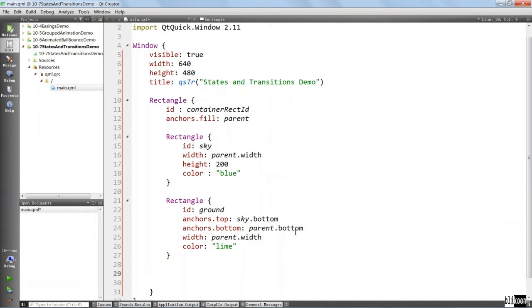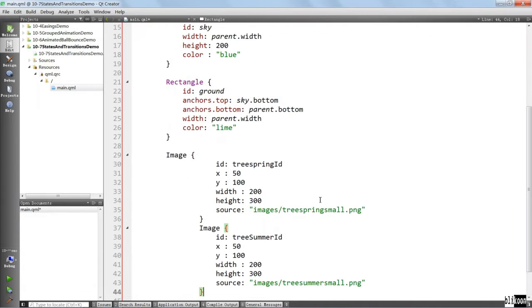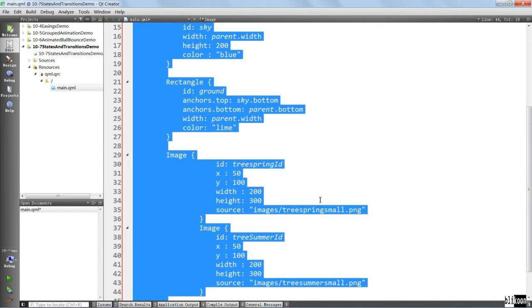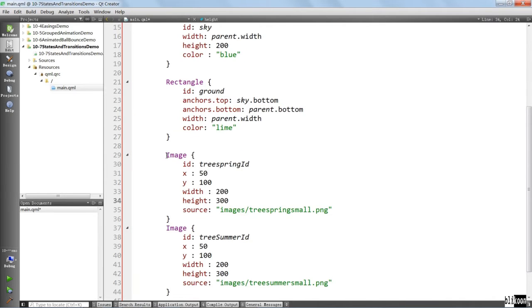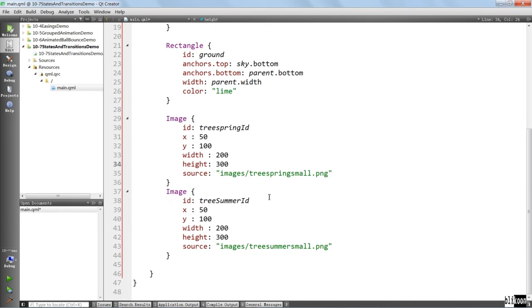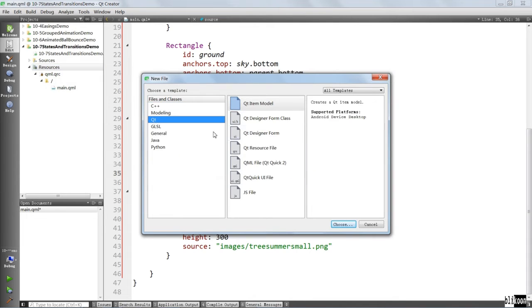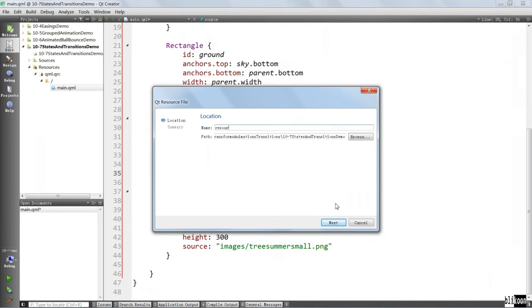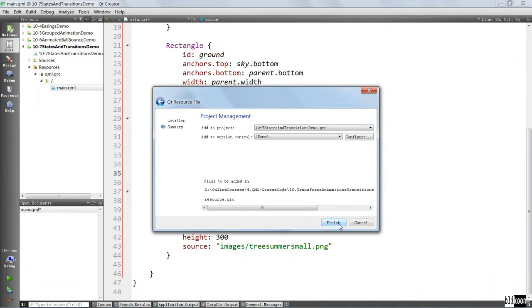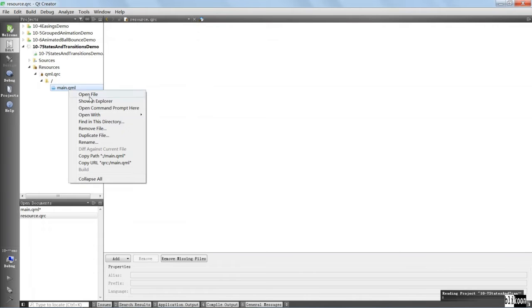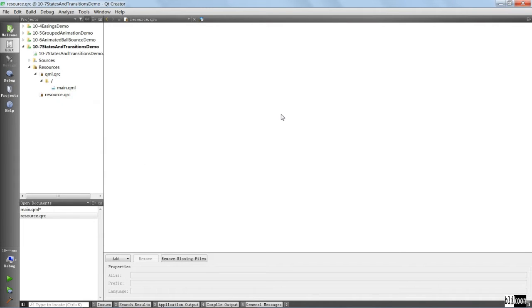Next, we want to put in our tree, or trees really, because we are going to implement this as two trees, and depending on the state we are in, we are going to hide one and show the other. We have a spring tree and a summer tree, and we should add them in our resource files. So we are going to add a new Qt resource file. We call this resource as usual. We are going to go where this is stored, show in Explorer.